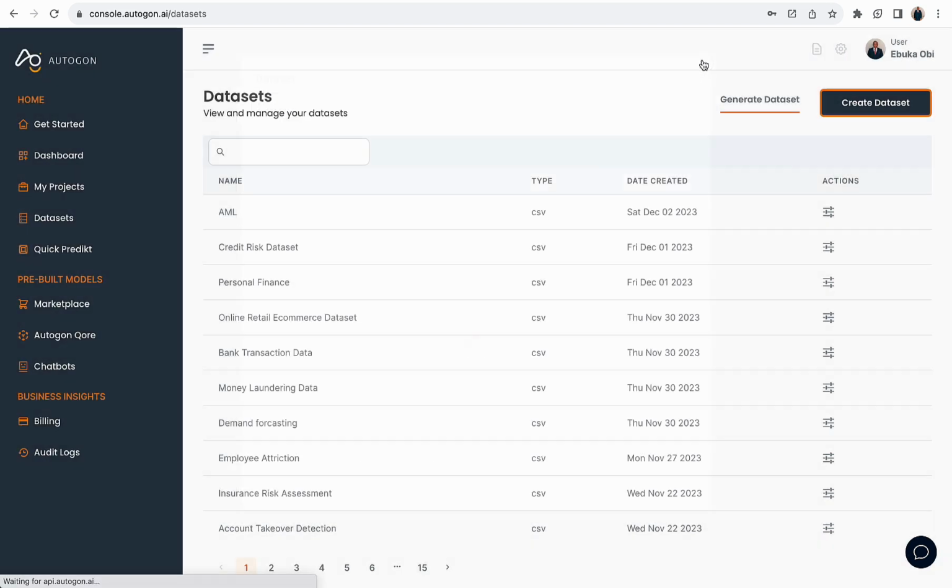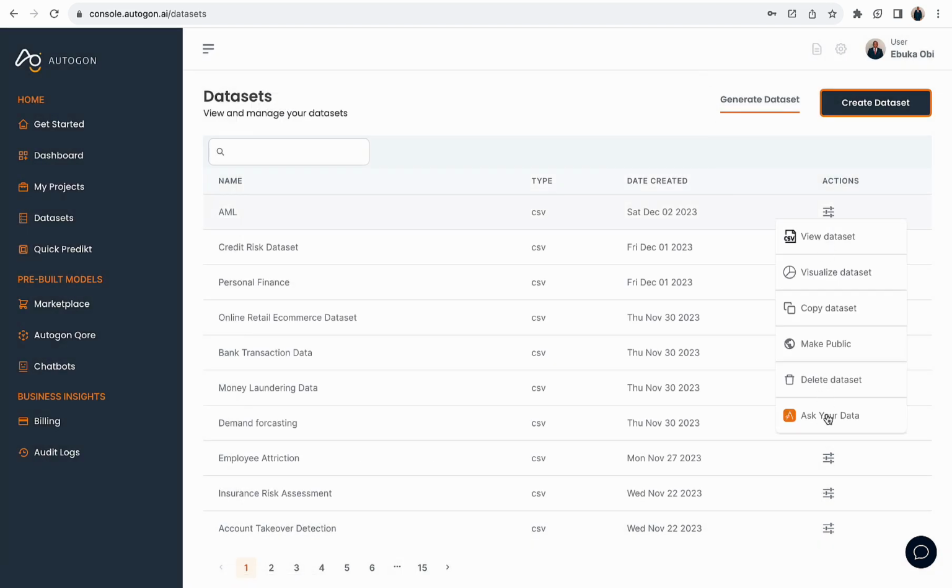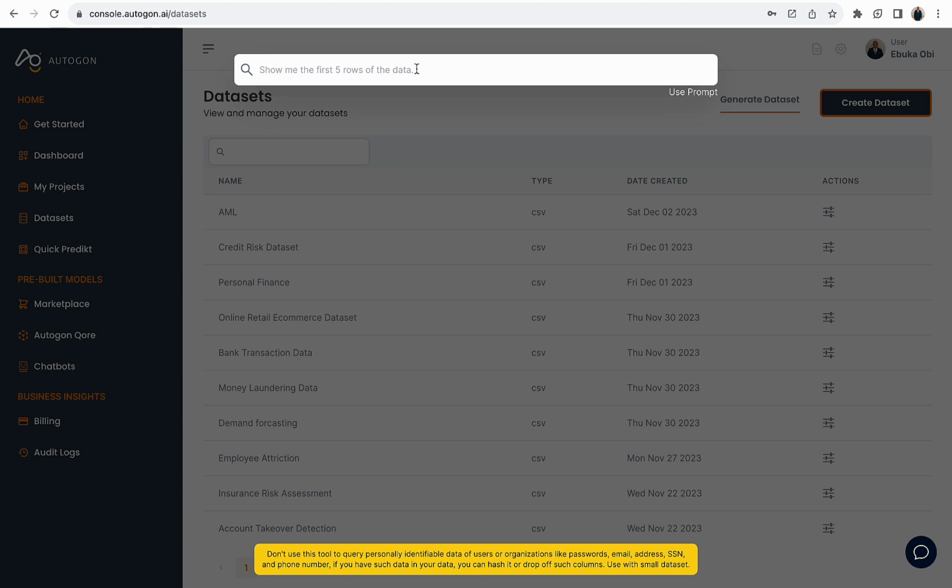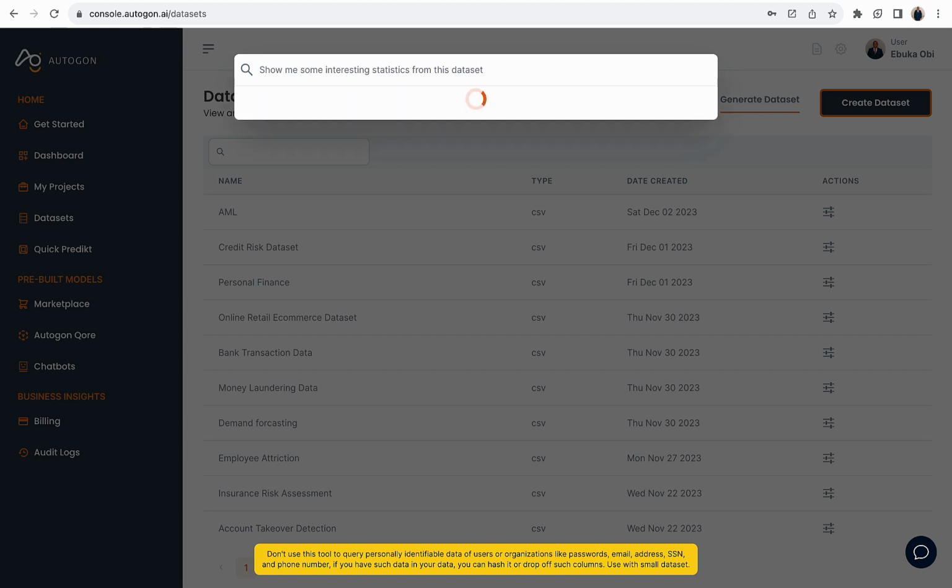Good. So before we dive in building models, I'd like us to visualize this data. Firstly, we are going to leverage Autogon Ask Your Data, and we're going to tell the model, show me some interesting statistics from these data sets. Good. So Autogon has an interesting tool that converts your chart into interesting queries and visualizes those interesting insights from your data set.